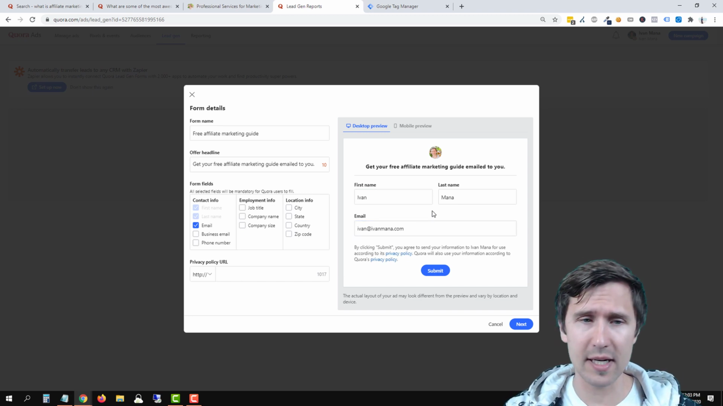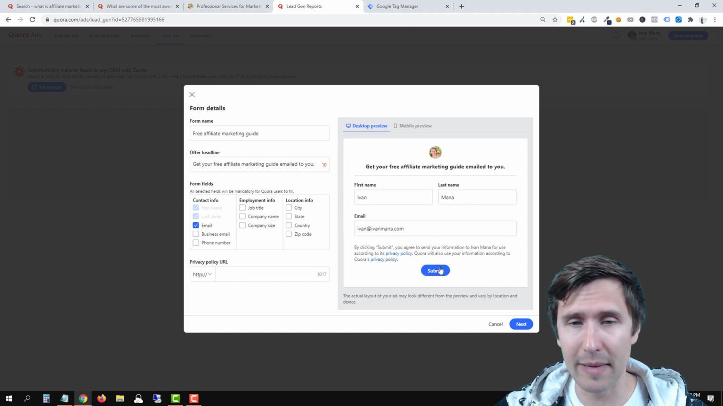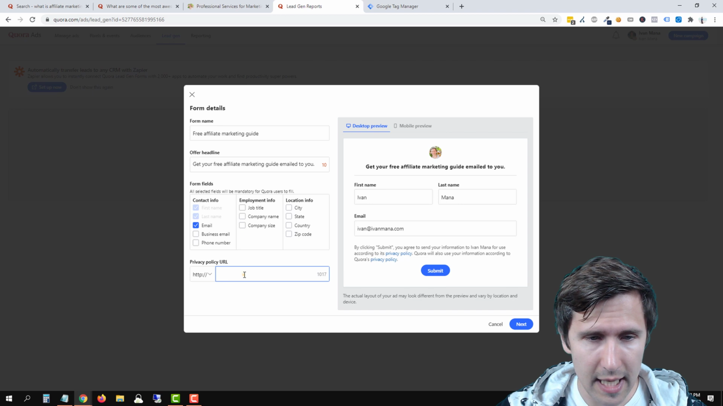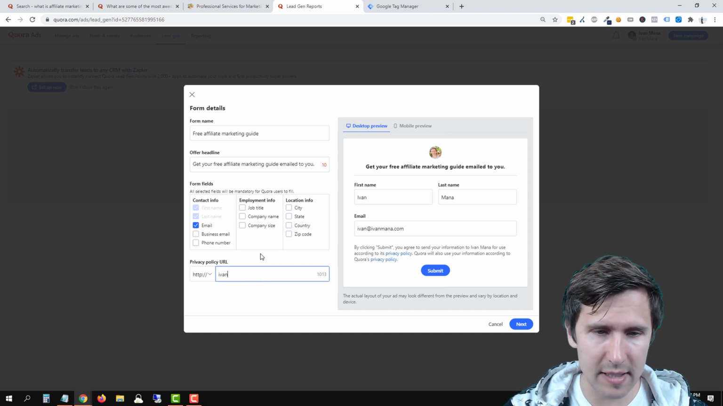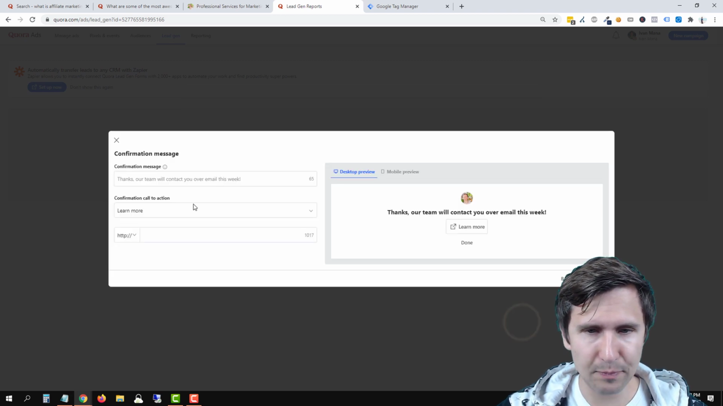So they don't have to actually necessarily type it in. It's just going to be really easy. They just basically click submit if they agree to what you're offering. Now we do have to enter a privacy policy URL. So I'm going to do that. My privacy policy is this. That's my URL. We'll click next.